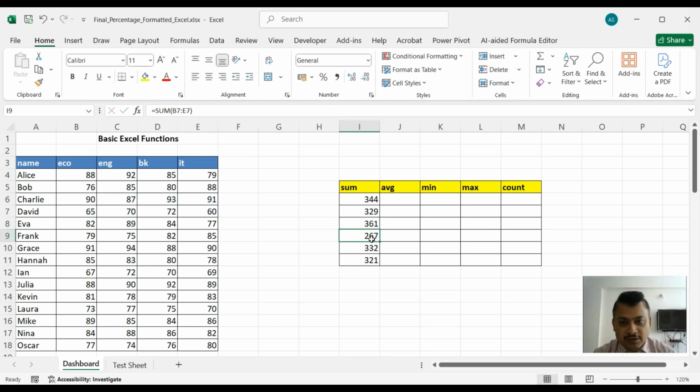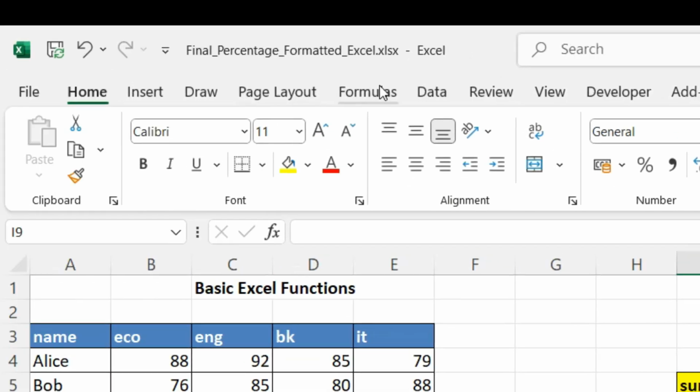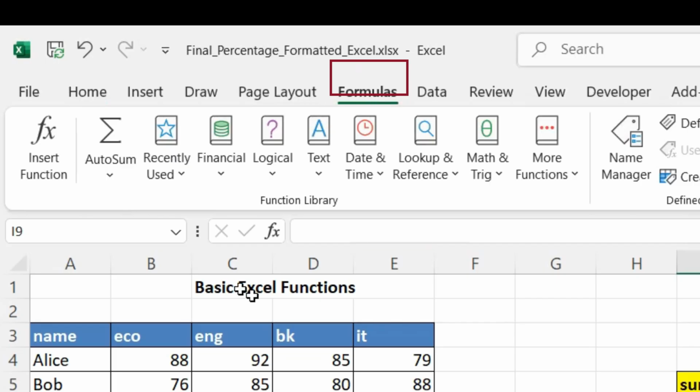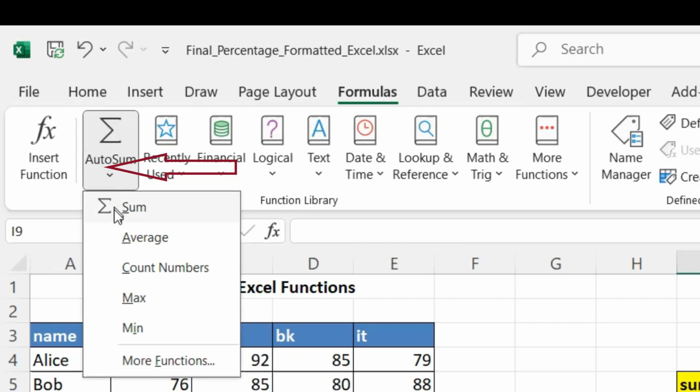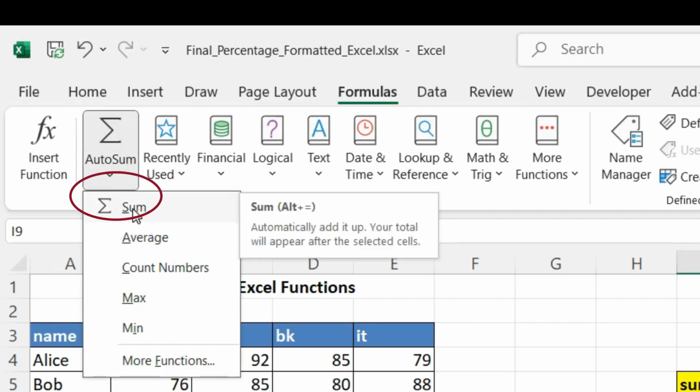Another way you can do it, like I'm just showing you, I'm deleting all this. Okay, so how to do the sum from the formula tab, formula bar. Just select the cell, you can see this Formulas tab, come here, and this is the AutoSum, right? If you click this down arrow, many other options are there. So what I'll do here, I'll just select the sum over here.